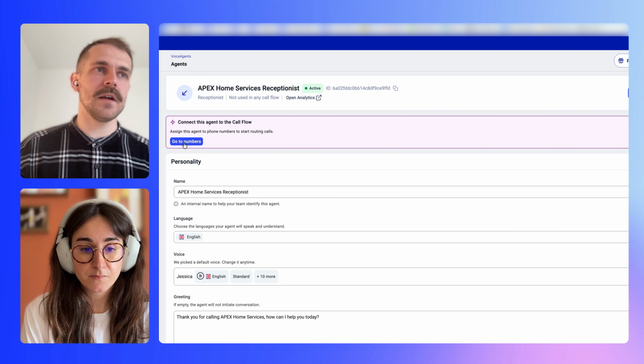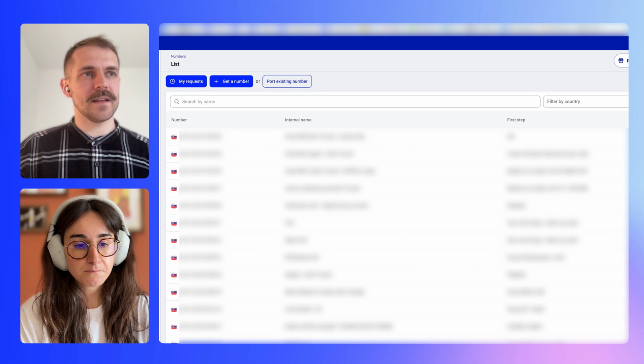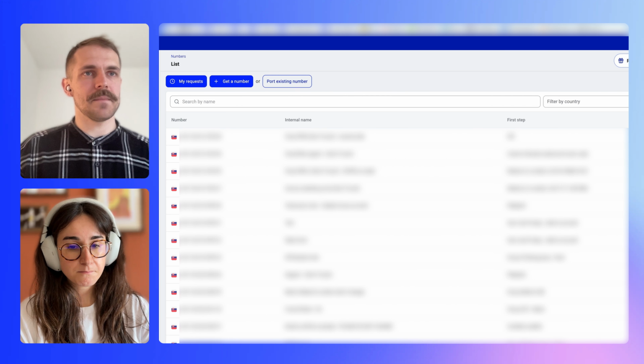So if I click here, I will be redirected to numbers and I can select any of the numbers that I would like to be connected with our voice agent. Now, our natural next step is to connect the voice agent to a particular number. And the way to do this is we have to first have a number here. If you don't have a number, you obviously have to go through the procedure of obtaining a number.